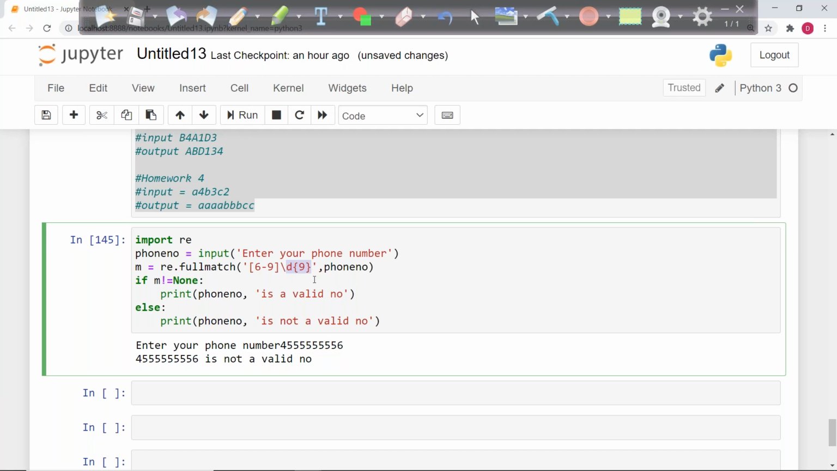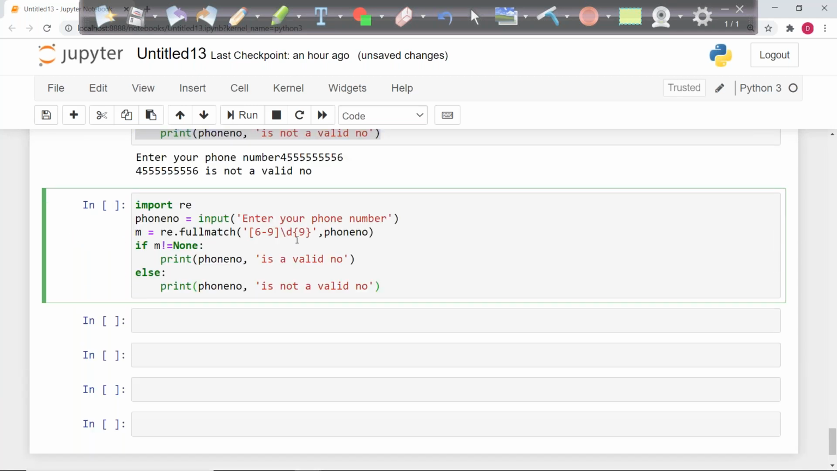Okay. Same way we can do for PAN card also. In PAN card, I think the first 5 characters are alphabets, then 4 numbers, and I think 1 character after that, right? Something like that. So let's see whether it is possible or not. Enter your PAN number. So my first characters are alphabets. That can be capital A to Z or small a to z, both, right?